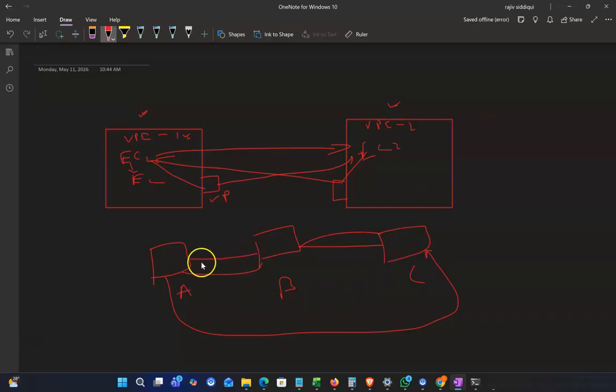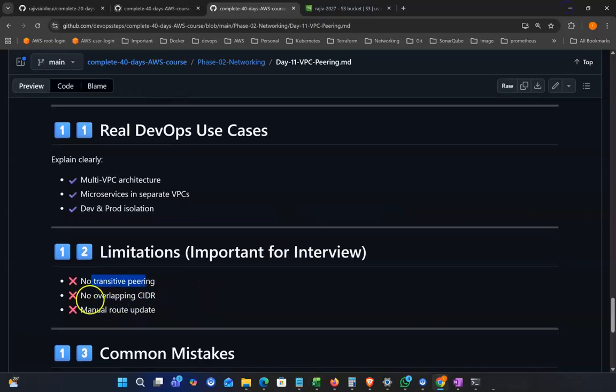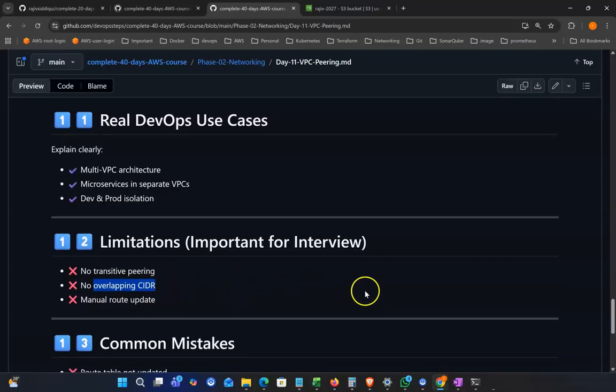So if you have a VPC peering from A to B and B to C, it does not mean A has access to C. To access A to C, you need to create another VPC peering. That is, there is no transitive peering option. Also, no overlapping CIDR blocks. Every VPC has to use a different CIDR block. If you use the same CIDR block, you are not able to do the VPC peering.